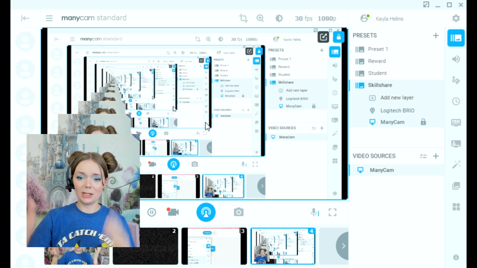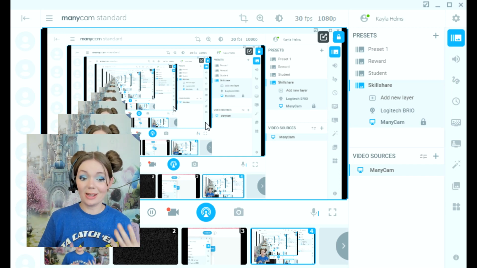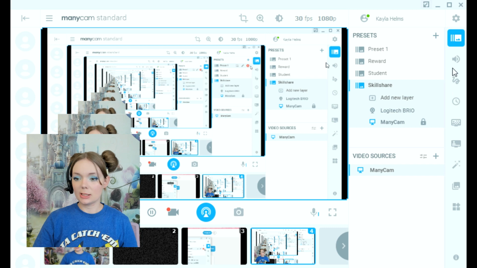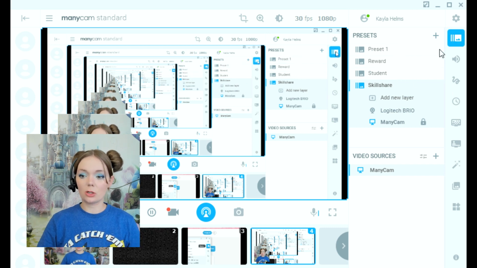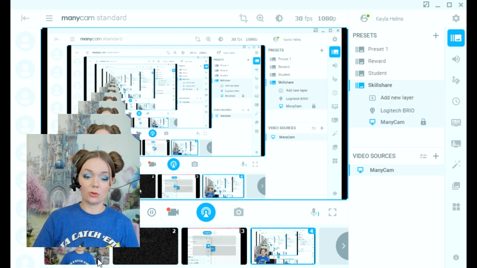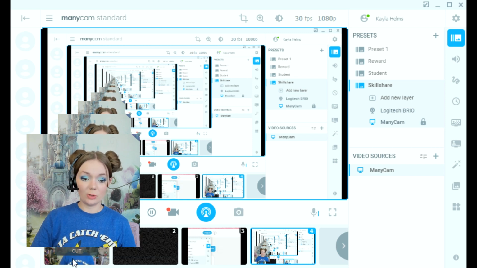So now I'm going to share my screen with you so that you can see my Manycam. I know it looks a little bit crazy, but you should still be able to see everything that I'm doing. Let's take a look over here at the side. You'll start off, you'll see that you've got presets. I currently have 4 set up. These are the ones that I use the most often. This one is the main one, which has just got my full face here.